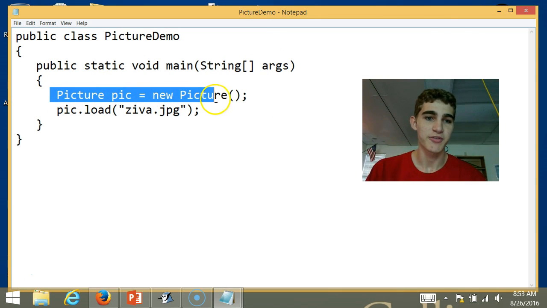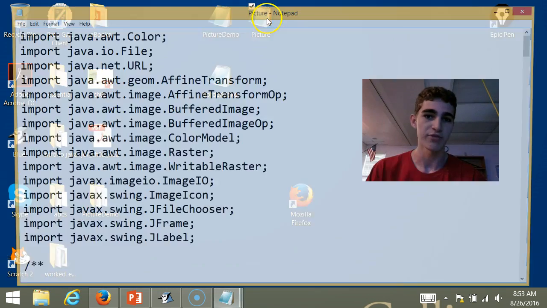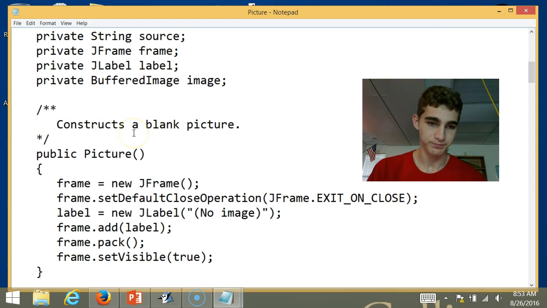we first started out with creating a new picture object right here, which we call pic, and we get this from the picture class, which we have created and put in the same folder. What the picture class does is it creates a J-frame and allows us to put a picture and output a picture.